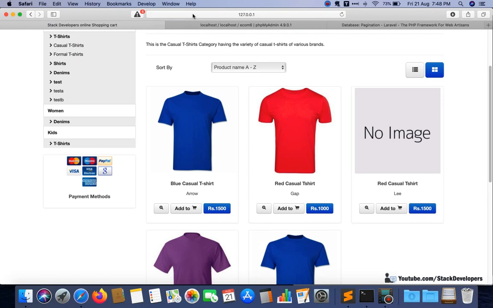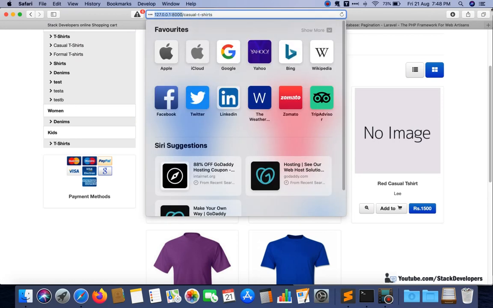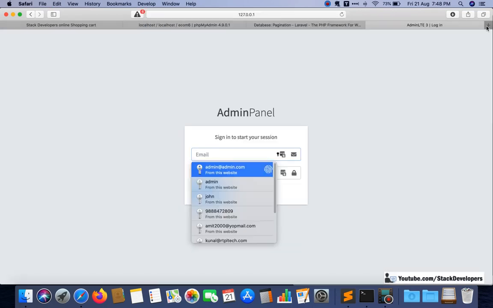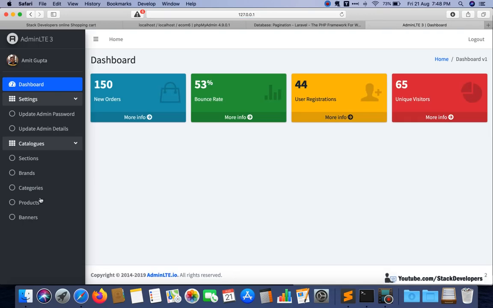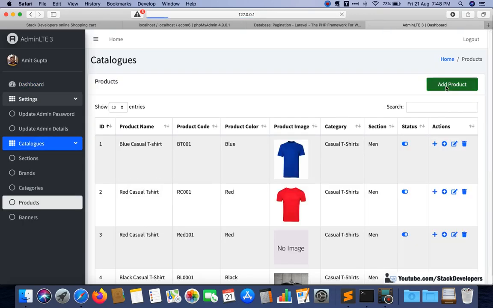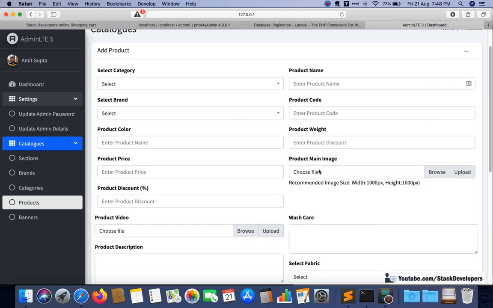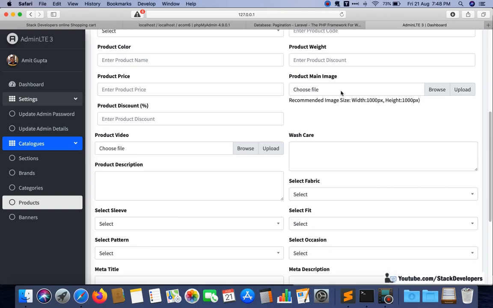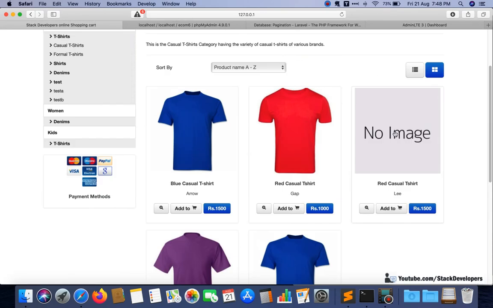You can see once you go into your admin panel, you can check yourself: add product, and here you can see the product main image, and this is not mandatory. You can see here it is not showing mandatory. Category is required, brand ID is required, product name, product code, product price, product color. So this field is not mandatory. So if the client does not add a main image of the product, then we will show the no image here, like we are showing right now.